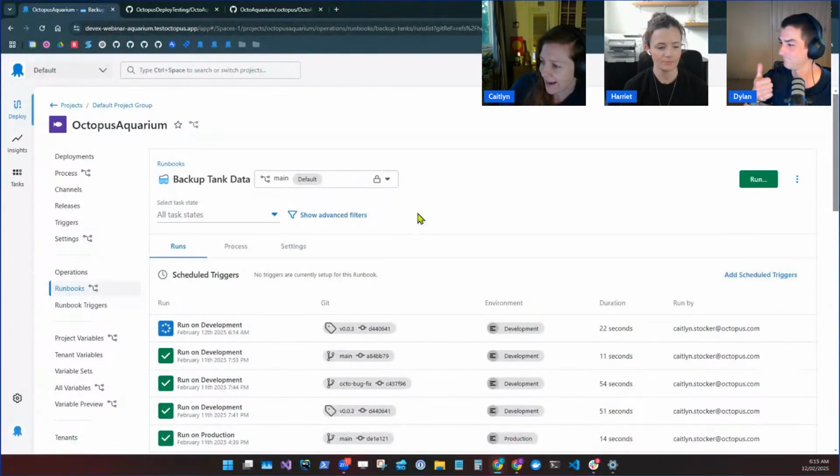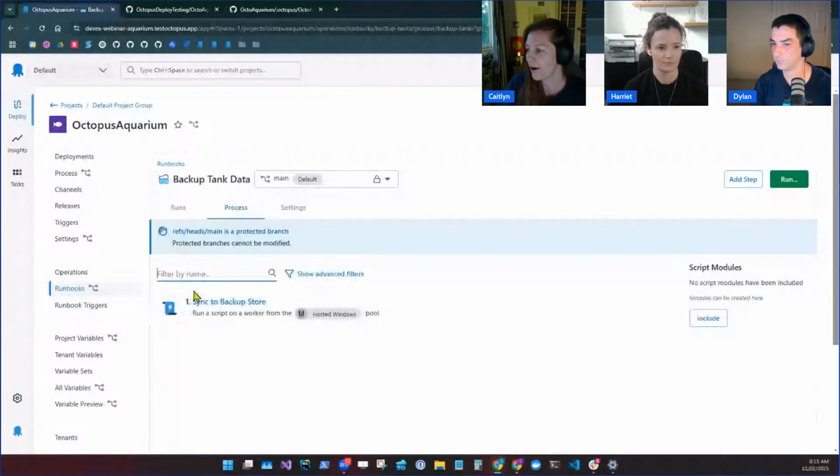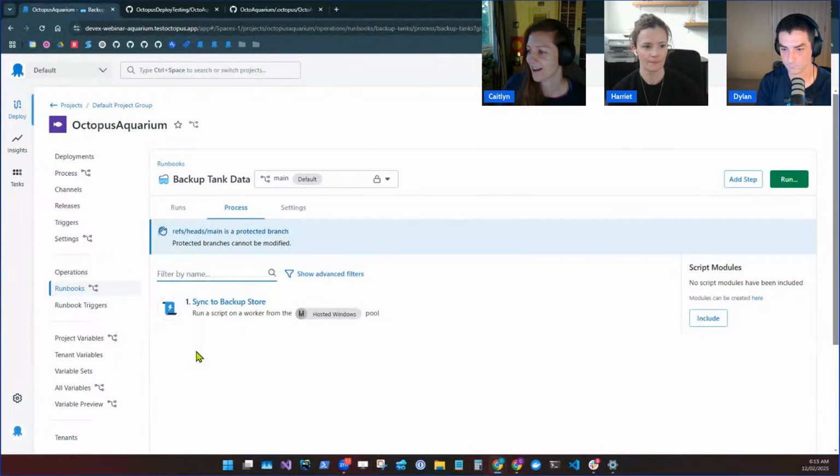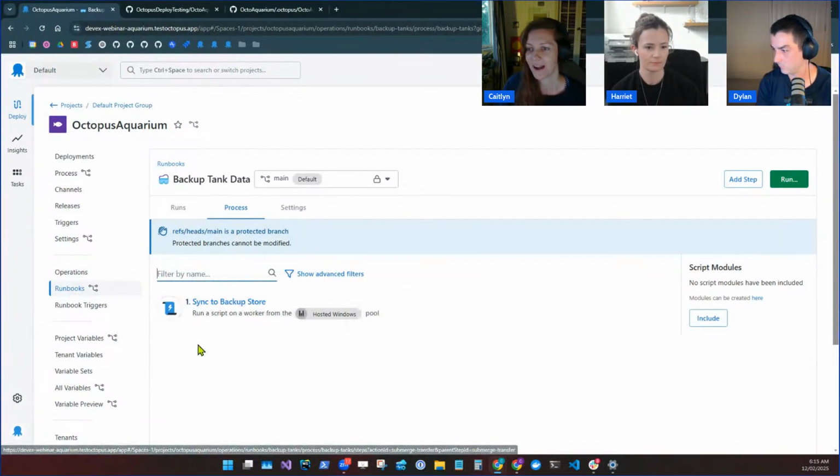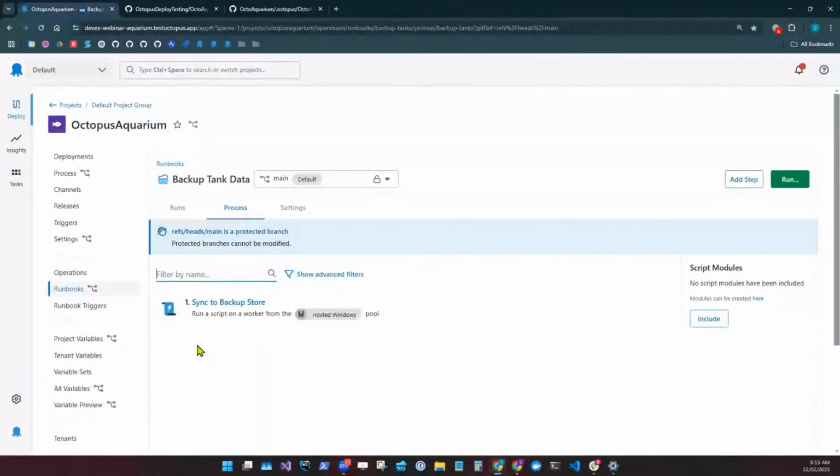So the problem that Dylan has noticed is that if our aquarium tanks contain any corrupted data, then we're at risk of syncing that across to our backup store when we run this sync. So to fix that, I'm going to add an extra step to our runbook process to scan our tanks before syncing to the backup store.